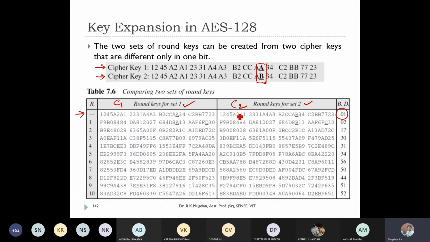Next you can see the bit difference went for 2, but after round 2 keys, this is for round 1, round 2, you can see the bit difference started increasing. So the randomness does exist even if you are going to use 2 keys only with slight variations also. This is one of the weaknesses present in DES algorithm.